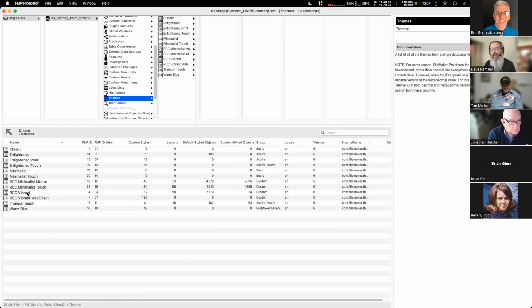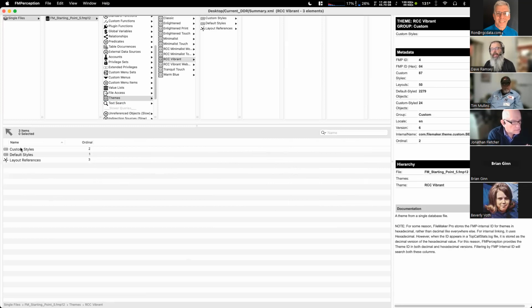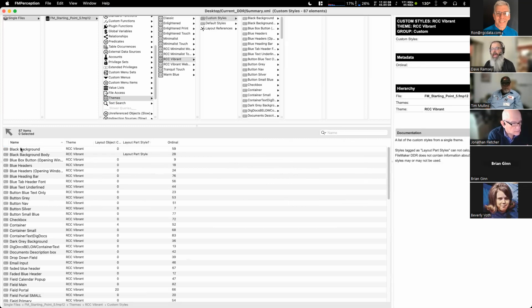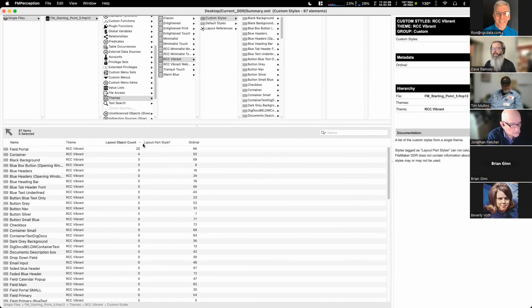And so I can go in and let's drill in here and look at the custom styles that we created. And here are the layout objects that use that. And wow, we got a bunch of styles here that probably aren't being used.